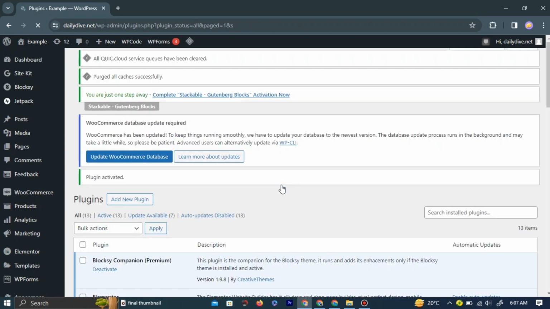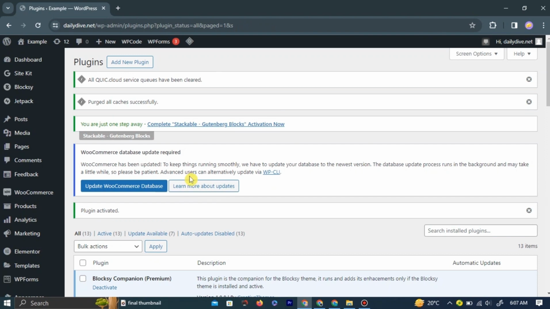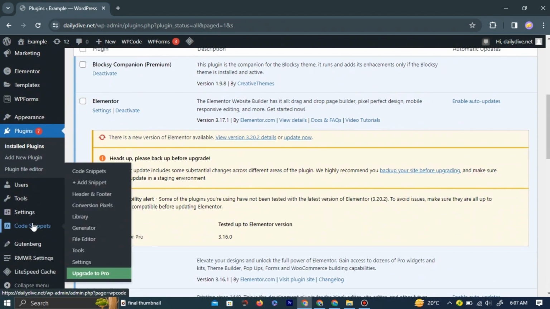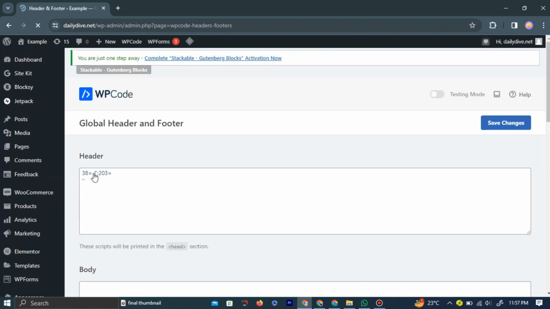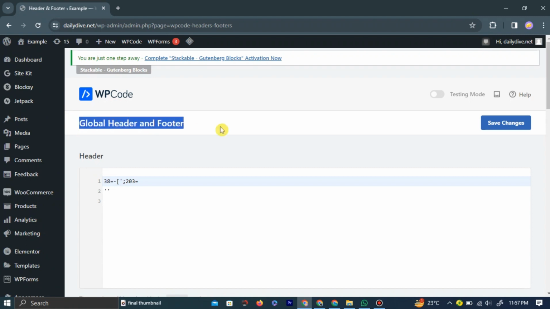Now in your left navigation bar, you will see a new option labeled Code Snippets. Hover over the new option with your mouse until you see more options pop up. Then left-click the Headers and Footer option. This will take you to a new page labeled Header and Footer. Here, you have a dedicated box for headers and footers.